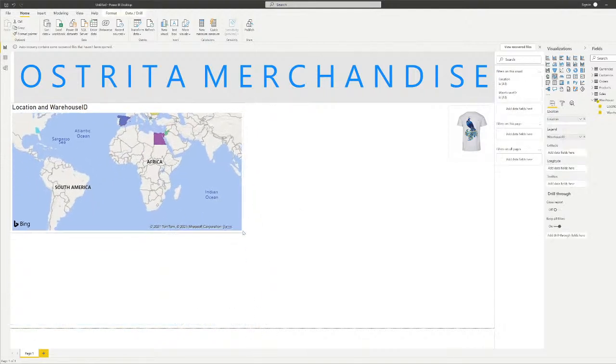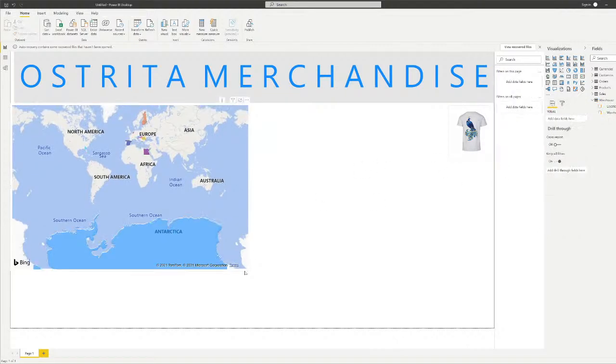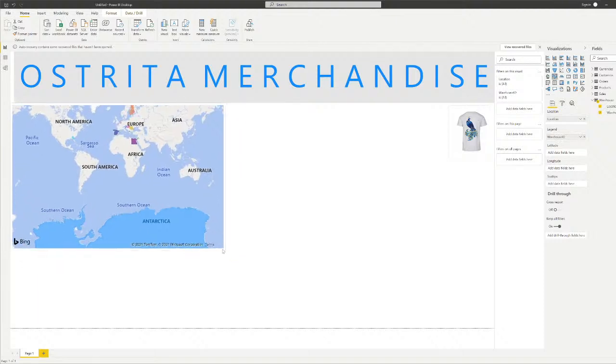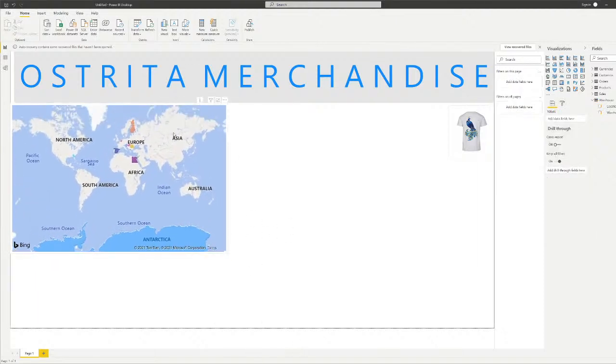So that is a nice start, I think. Also, you can disable the title because we know it's location and warehouse. So the title you can switch off. And there we have a nice map. Okay, that's a nice start, I think.